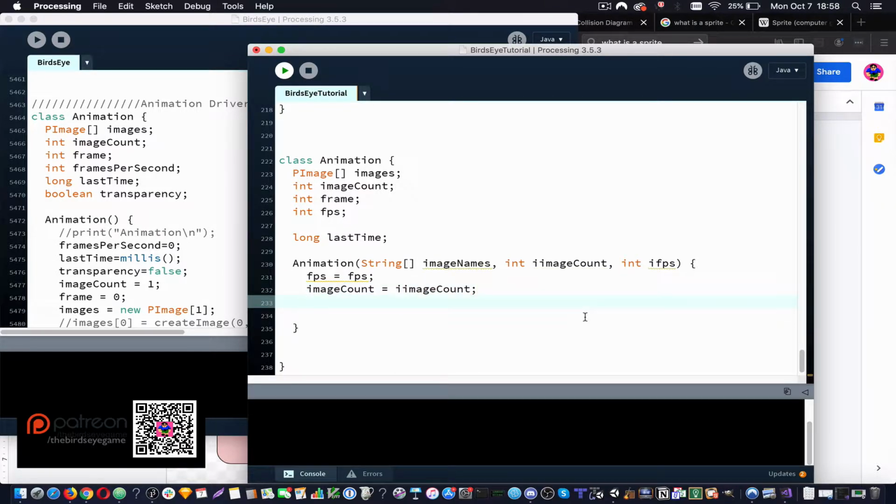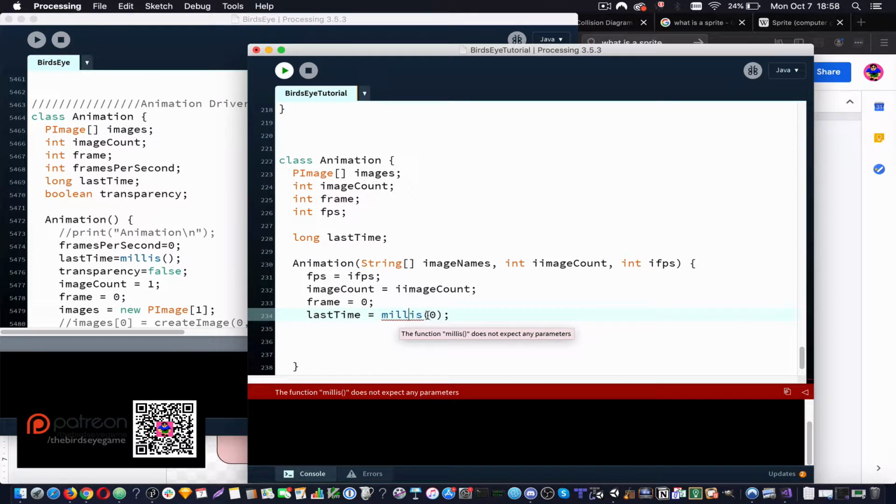We'll set the frame equal to 0. Maybe I can make another function later on that lets you start it off on whatever frame you want. And then last time equals milliseconds.